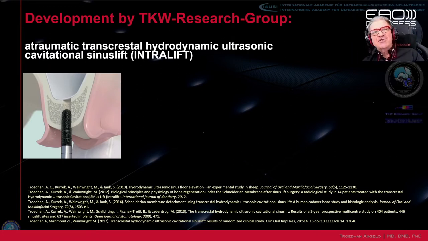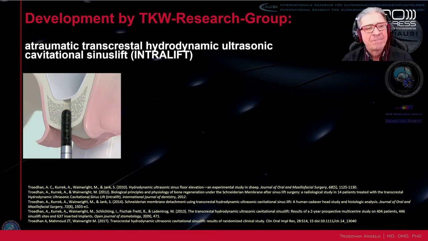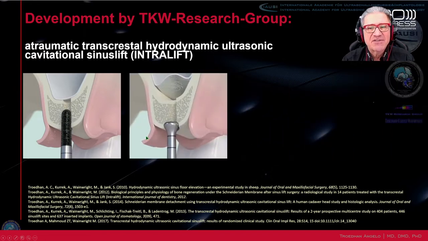So, how does the surgical procedure work? Back in 2007, my research group developed the so-called atraumatic transcrestal hydrodynamic ultrasonic cavitational sinus lift, which is a very long word, so we just use a short term, the intralift. Instead of a buccal approach, we utilize a small flap on top of the crest, a transalveolar approach, and with piezotome tips, which are diamond coated, we prepare a transcrestal approach to the sinus floor.